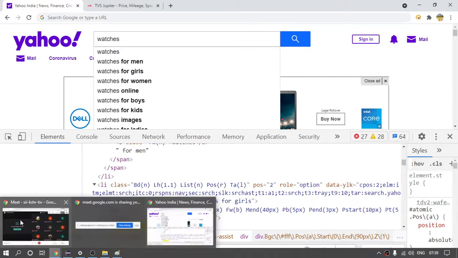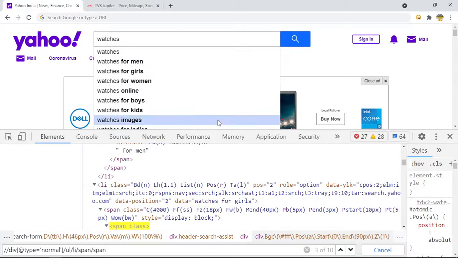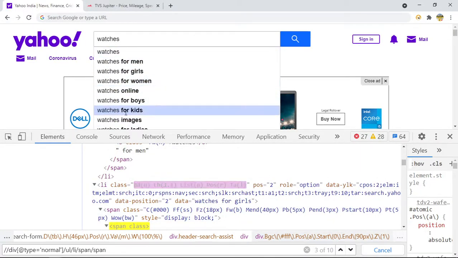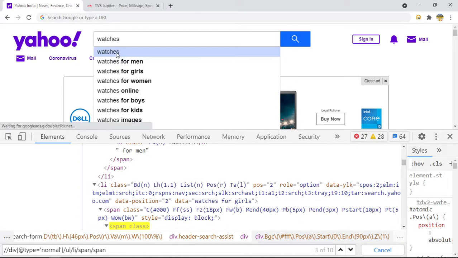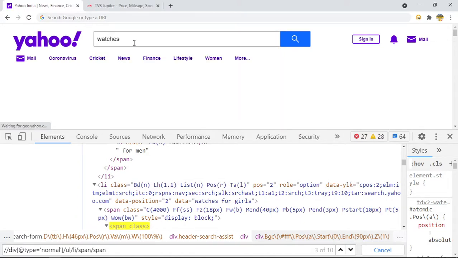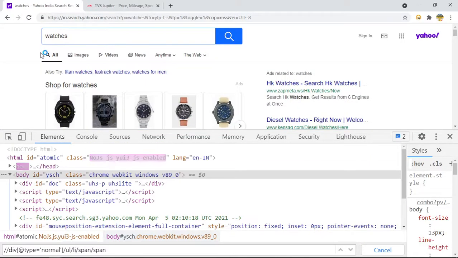Is it clear to everyone? No, can you please explain again? See, what I'm trying to do, I want to select any data from this drop down. It can be anything like this one or this one or this one, anyone. So first I will write one CSS or XPath in such a way that will highlight all the data, because once it highlights all the data, I will use get text method to fetch the text. This is what I am trying to do.